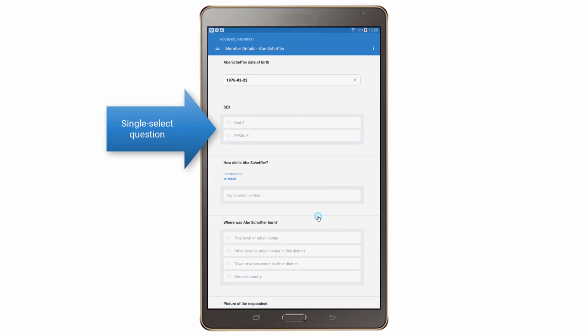Single select questions have answer options with radio buttons. For example, consider the gender question. To answer this, tap the radio button associated with the most appropriate answer.